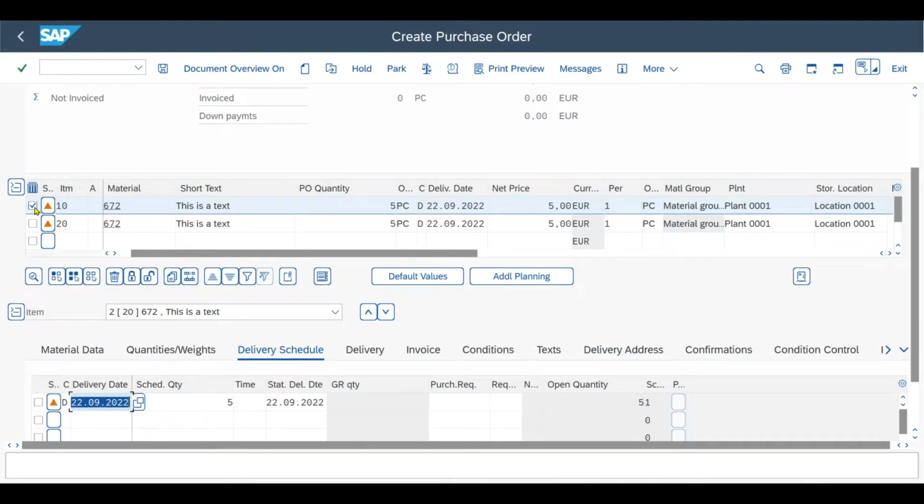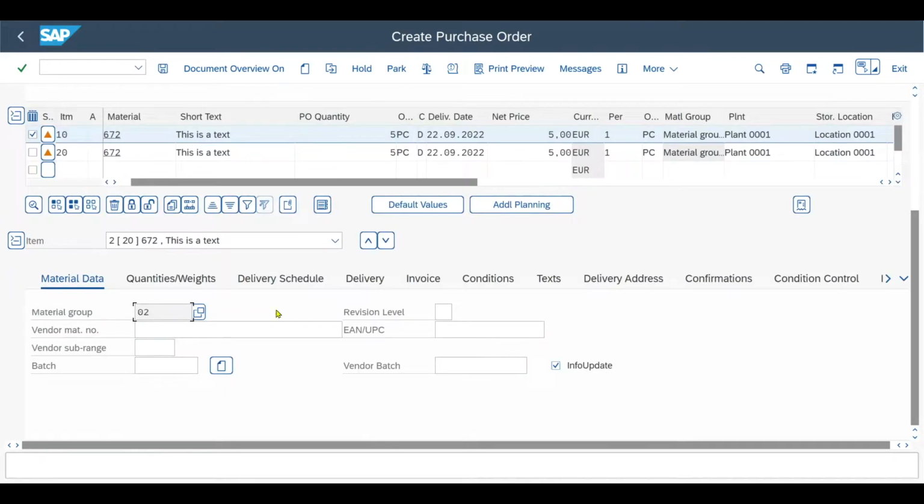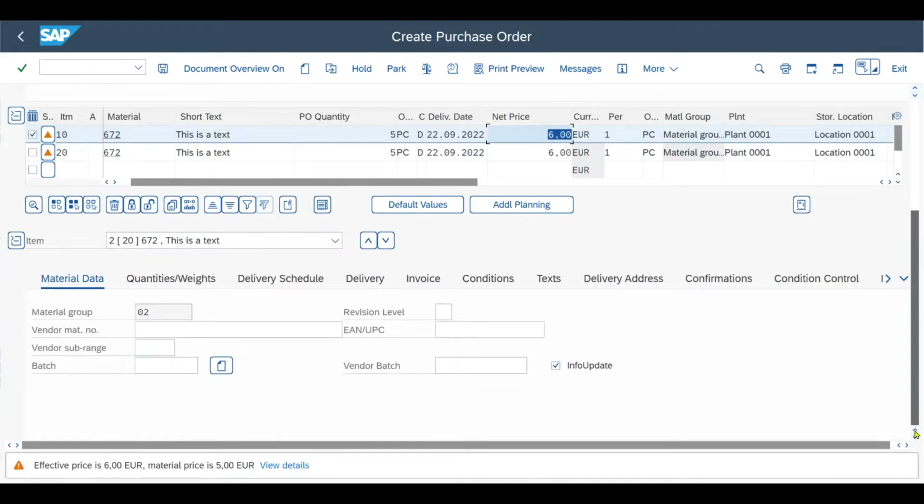We can mark one item, and then you can see over here detailed information for that item. Let's start actually with the material data. Here we can see the material group for this material. So materials are always grouped in so-called material groups, and some other information. Important here is the indicator info update, because let's assume normally our prices are stored in the purchasing info records, but let's assume during the creation of the purchase order, I would change the net price to 6, like that. You can see effective price, material price is €5, but this is fine.